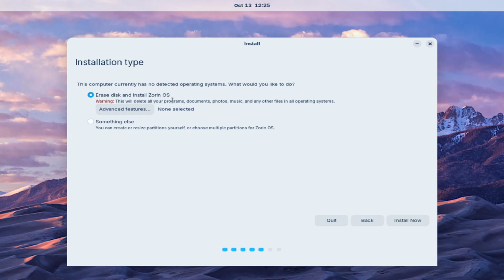So, erase disk and install Zorin OS, or something else. Definitely erase the whole disk. So listen, wait, actually, I should not cut this. If you want to partition your disk, after clicking on something else, this will take you to a screen where you can partition everything yourself, but do that at your own risk. If you have other operating systems installed on the same hard drive or SSD, then you might mess things up. So I recommend using a separate SSD or a separate hard drive, depending on what you have. I will just go with erase disk and install Zorin OS.